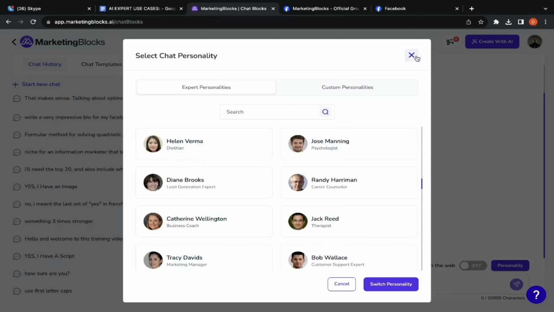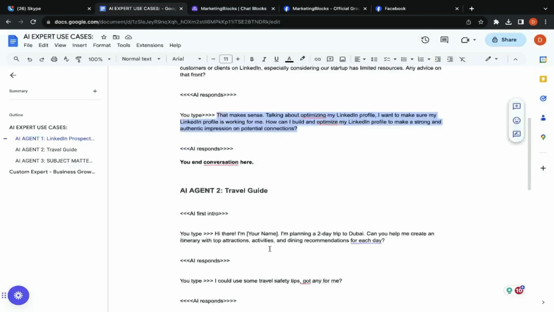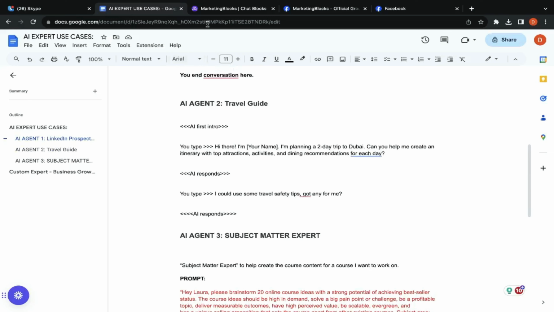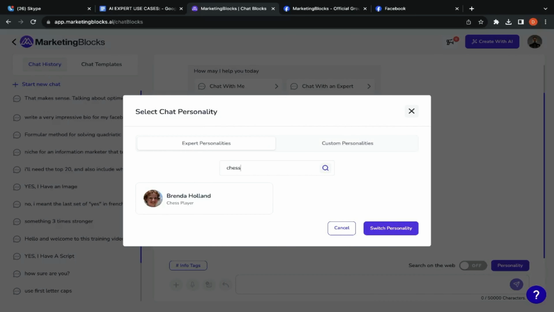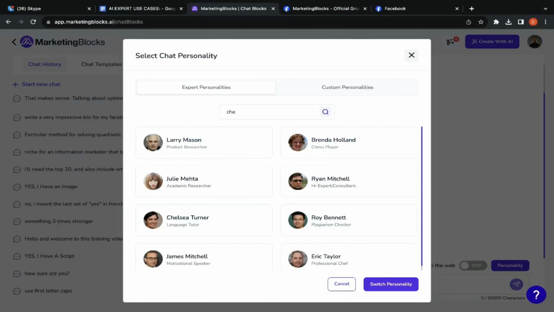So the second example I want to give is something a bit less official. Like I said, whether it's for your business or a personal enterprise, or maybe for a hobby or whatever, we have a chess expert right here. So if you want to learn how to play chess, or learn the key tips and strategies on how to play chess, you have an expert here to talk with.